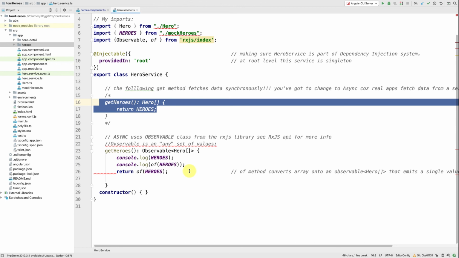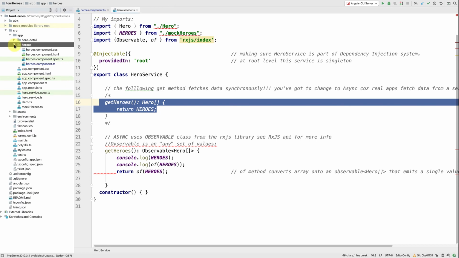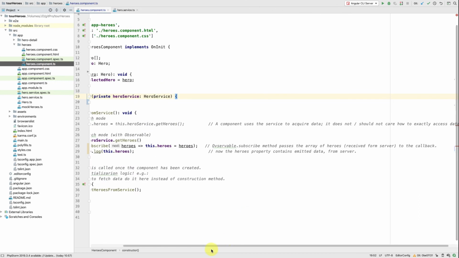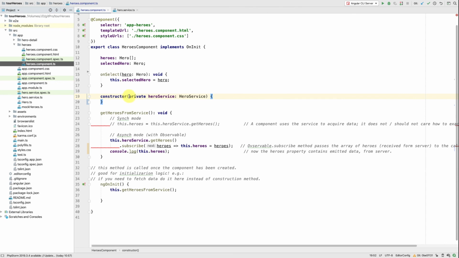And that's fine, because while the browser is waiting for this data, coming usually from the server, the user can still continue using the Angular application with no frozen screens like in the past. Now let's go to the heroes component, because in the heroes component, remember that we inject the hero service. As you can see in the constructor, we are using the hero service.